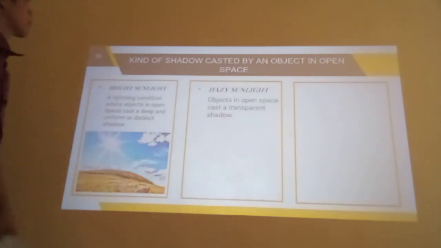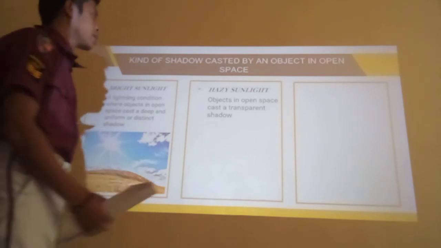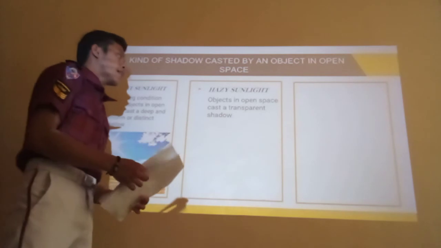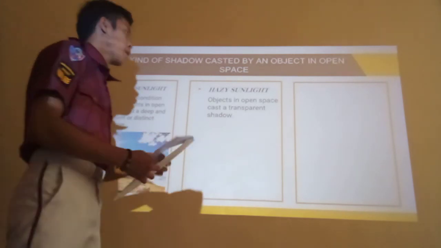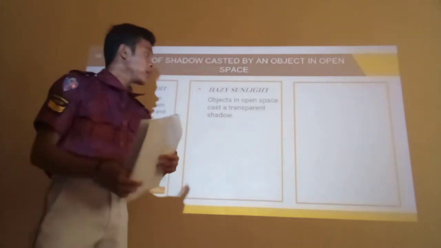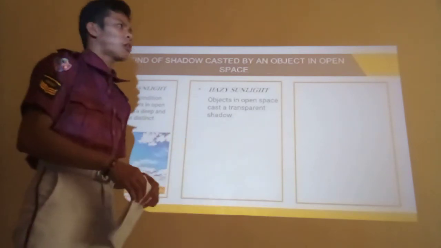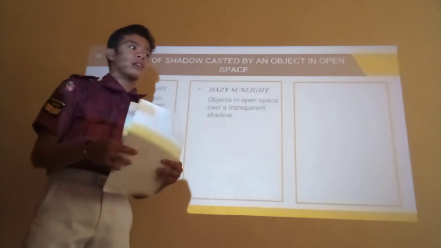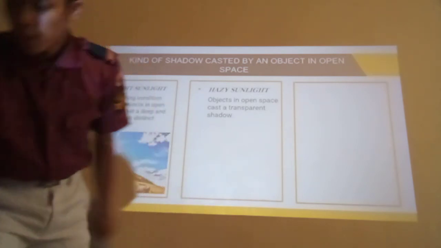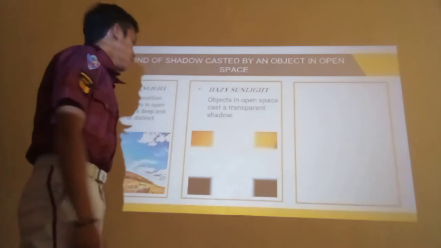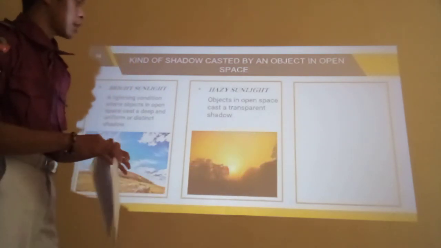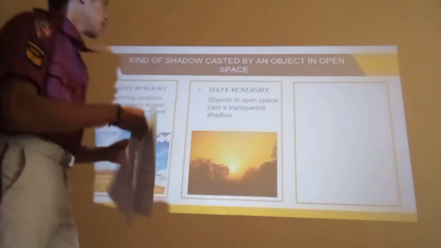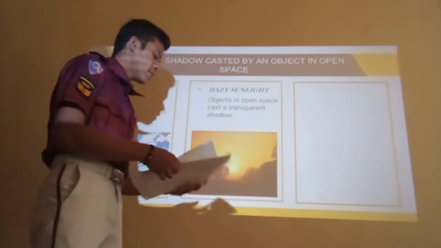The next kind of shadow is hazy sunlight. What is hazy sunlight? Hazy sunlight is when an object in an open space casts a transparent shadow. As we can see, the transparent shadow is like on a cloudy day, like a noon or an afternoon day. So this is the example of hazy sunlight.